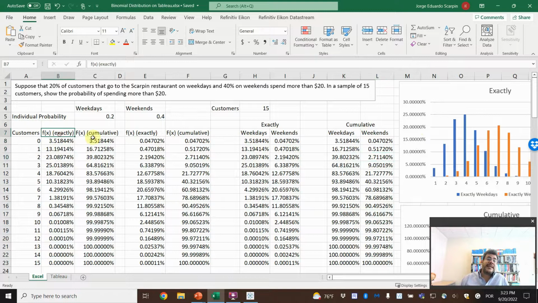What is the difference between exactly and cumulative? For instance, for weekdays, what is the probability of exactly 3 customers purchasing more than $20? 25%. The cumulative is at most 3 customers. So it is 64%, because the 64 is the sum of 0 plus 1 plus 2 plus 3. And then here is a table, but if you want to do only one, that's up to you.